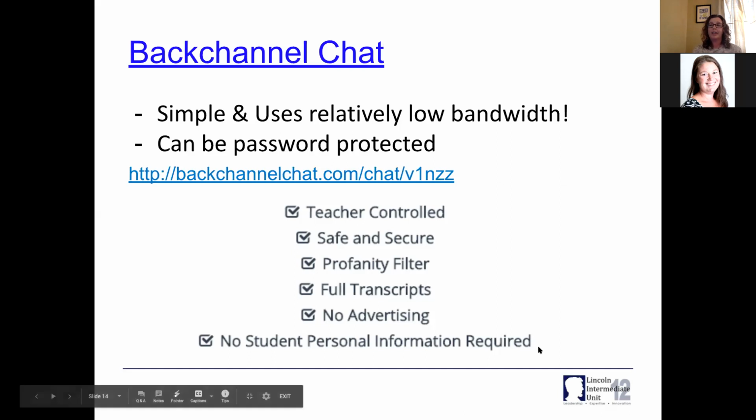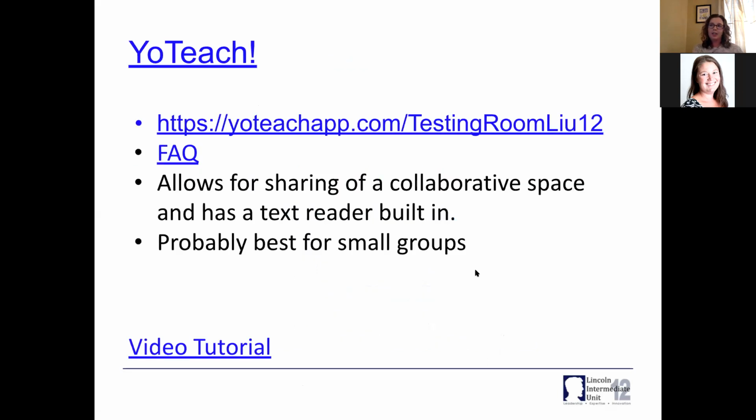No personal identification is sent out with this, and there is a profanity filter, which I find very nice, and no advertising. Another version of back channel chat is something called YoTeach. YoTeach I would use in smaller groups. It's a little bit of a heavier lift. It has more things in it. One of the things I do like about it is that it does have a text reader and will actually read out loud.